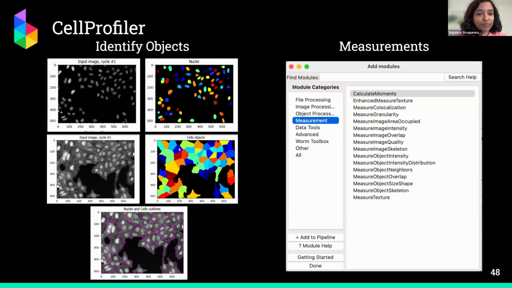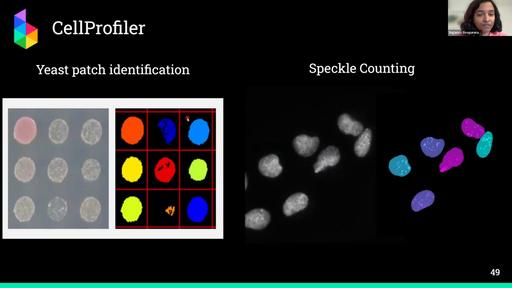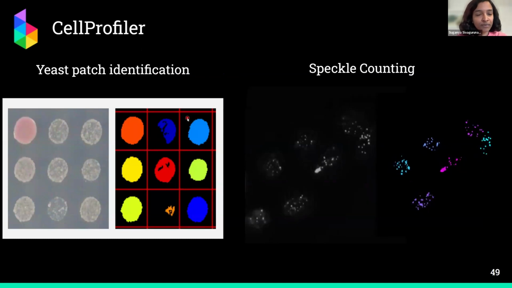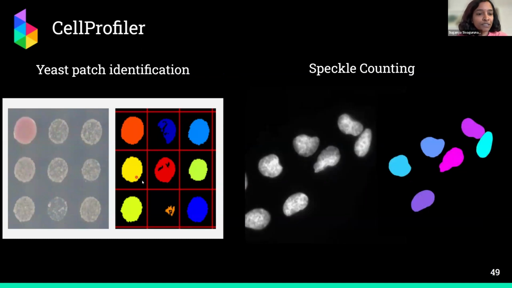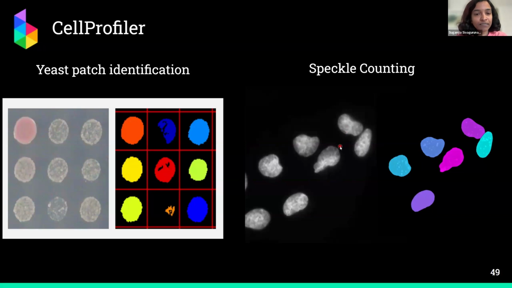This is just an example image of monolayered culture cells where you want to identify objects. But if you work with different images, there are different example pipelines that I've linked in the resource document as well. For example, if you want to identify objects from yeast patches, or if you want to do speckle counting, that is also possible with CellProfiler. And you can also do object tracking.